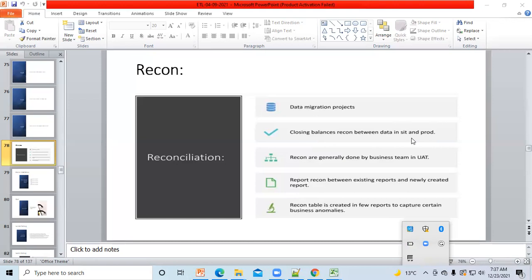So if you're going to start any new ETL project, first of all, they will do a reconciliation of the report you are going to generate against what they have already generated through whatever method, maybe Excel or any other method. That's again known as reconciliation. Is this clear, guys?